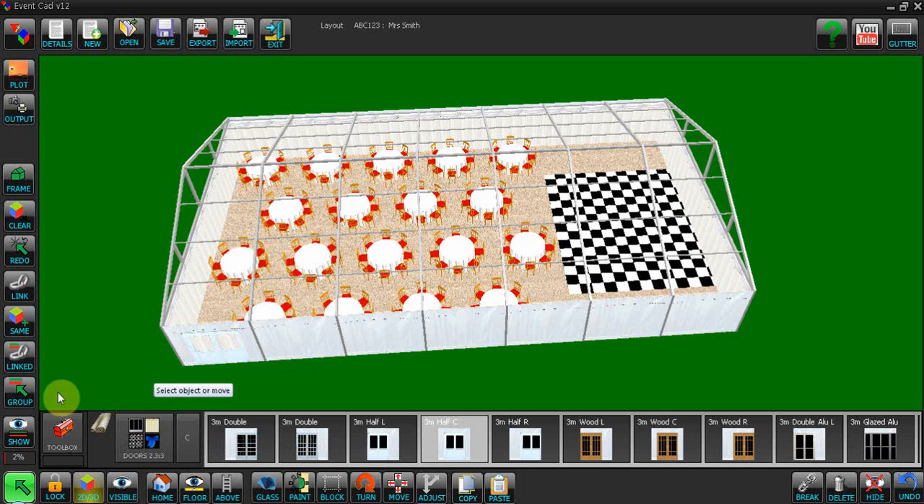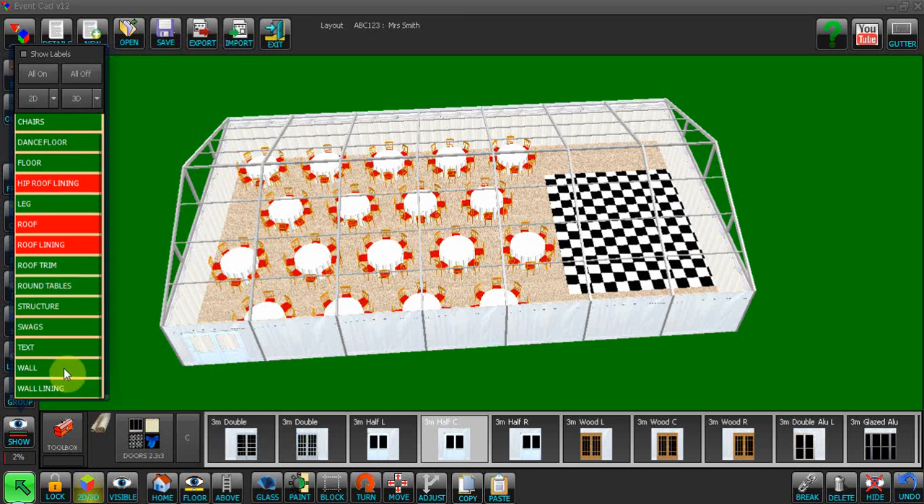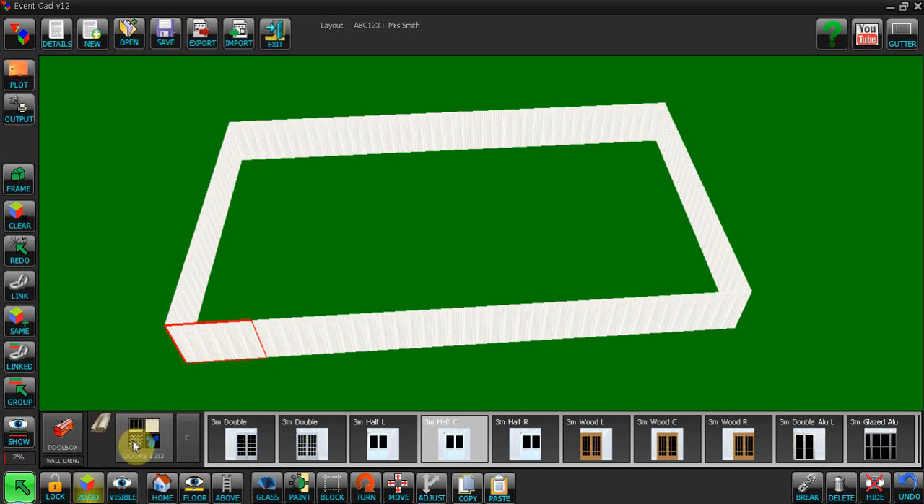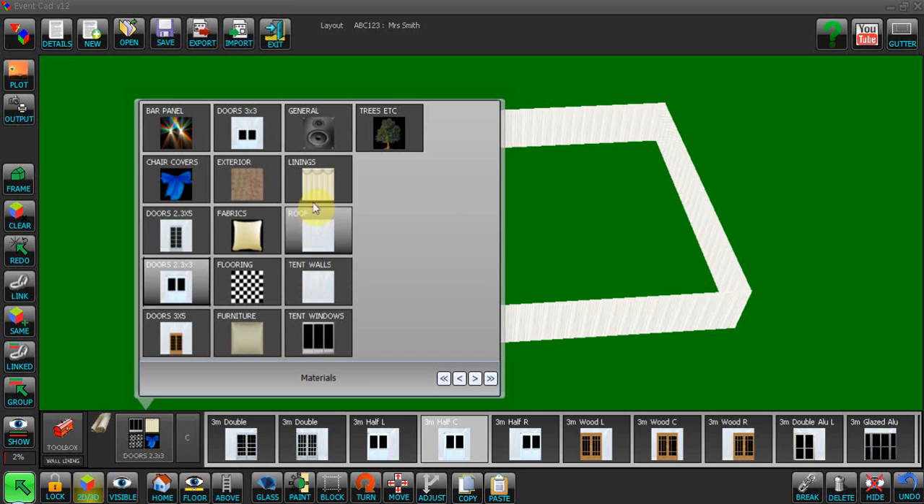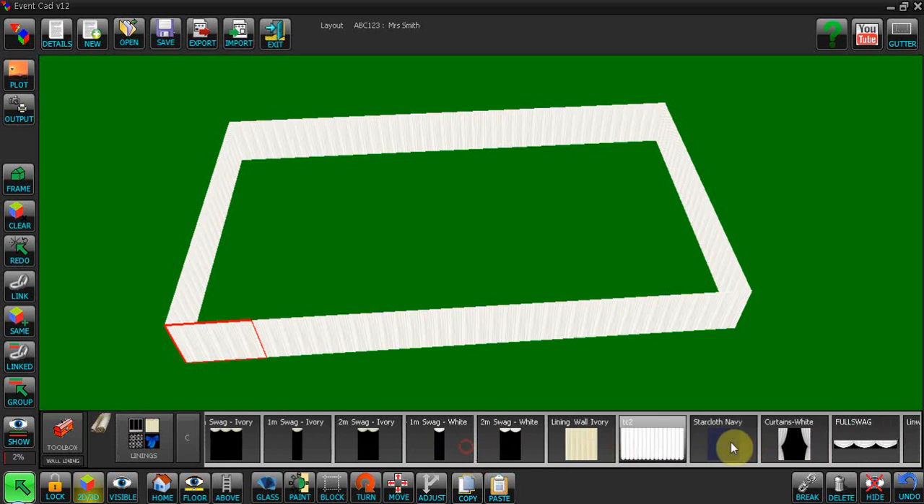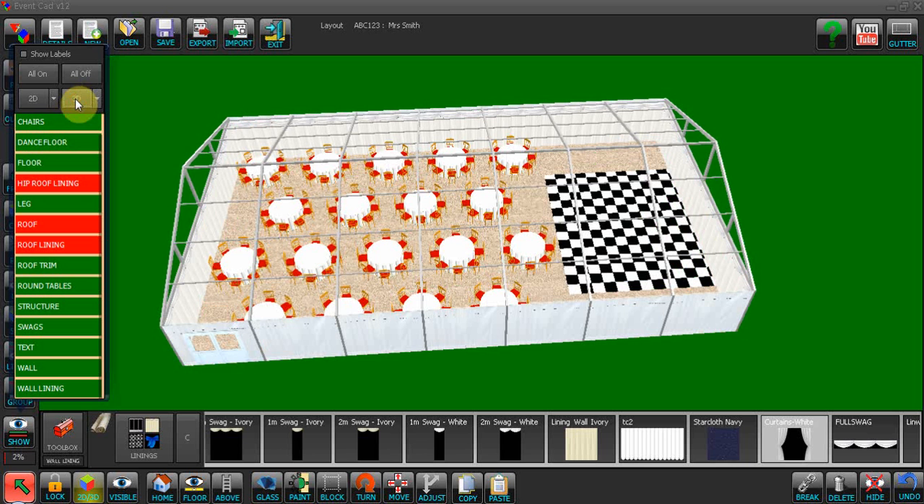So I'm going to go to the show button on the left hand side, and I want wall lining. Now they're at the bottom of the list, so if I just drag that list up and double click wall lining, it turns off everything except the wall linings. So I can now click onto the wall lining, go back to the materials and choose linings, and I can scroll this along and find the curtains. If I then go back to show and go to the 3D button at the top, it will put me back to the default options for 3D, and I can see through my doors.